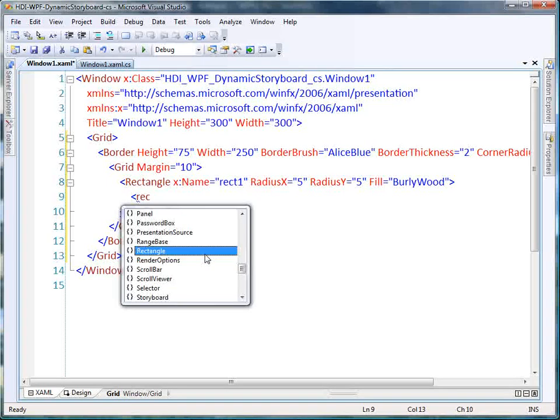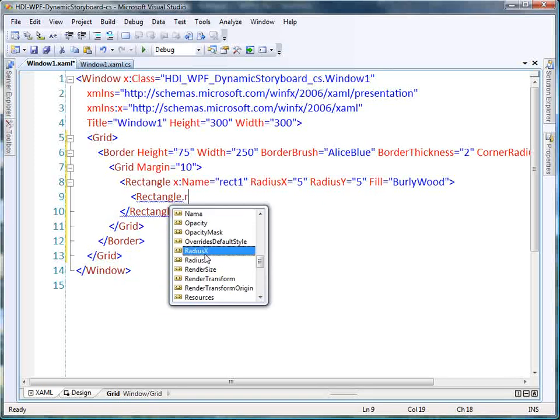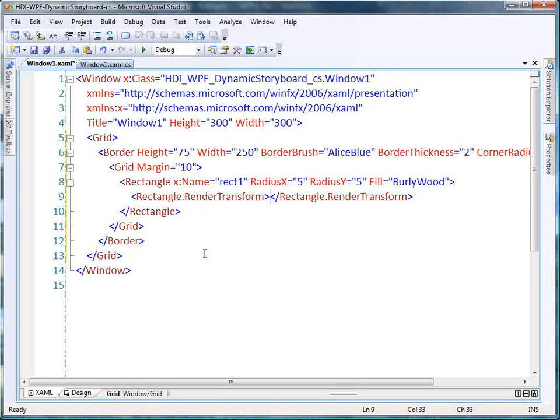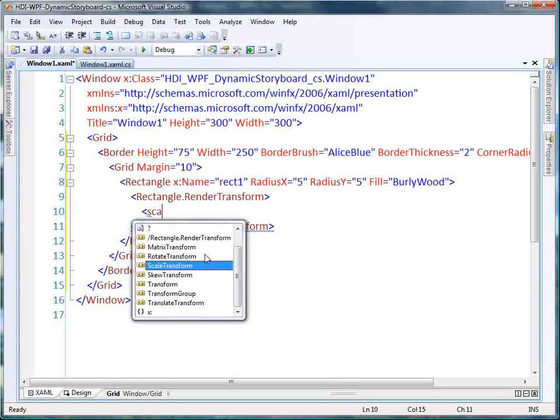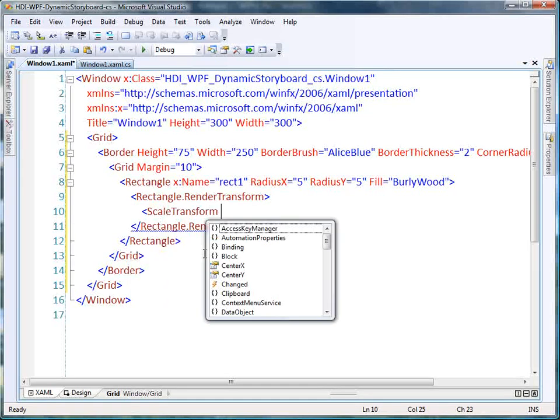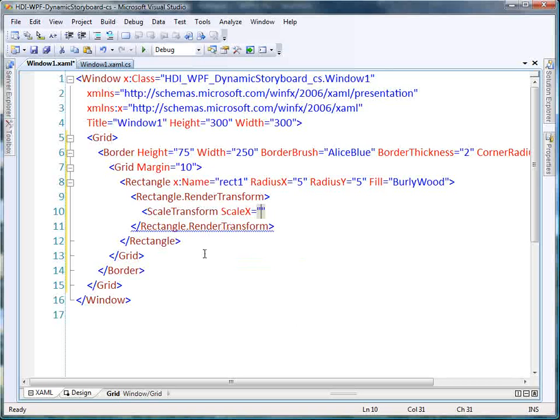So we'll do a rectangle dot render transform, and inside there we're just going to do a scale transform. Now the reason why we're doing this is we want to slightly increase the size of the menu when you hover over it, and then decrease it when your mouse leaves that menu item. So the easiest way to do that is to do a render transform, where you can do a scale transform and scale it up and then scale it back down.